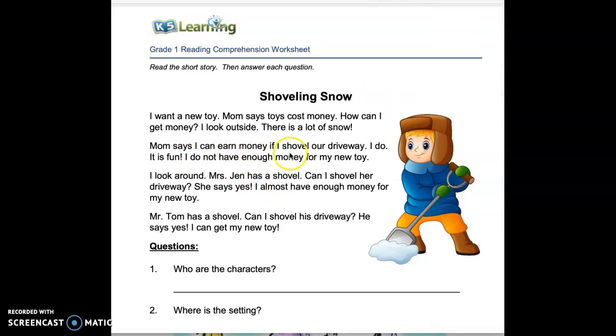Mom says I can earn money if I shovel our driveway. I do. It is fun. I do not have enough money for my new toy. I look around. Mrs. Jane has a shovel. Can I shovel her driveway? She says yes. I almost have enough money for my new toy. Mr. Tom has a shovel. Can I shovel his driveway? He says yes. I can get my new toy.